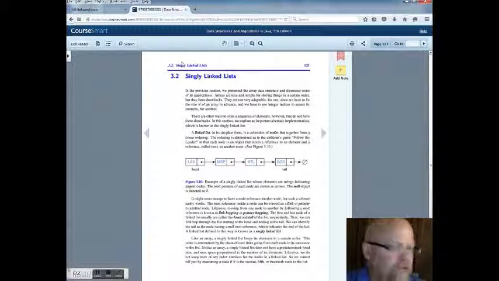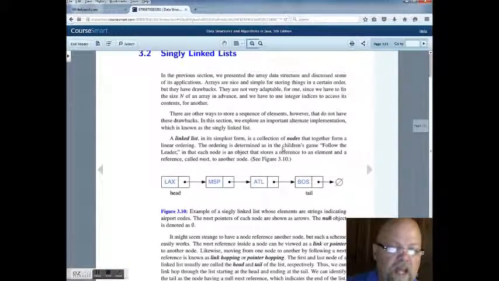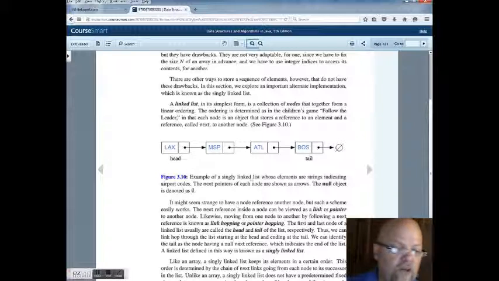So it's kind of this thing that we have to go from one object to the next. And those objects are called nodes. And a node again is just an object that is linked to another object. A great example is the drawing up here. It shows LAX, MSP, ATL, and Boston. So it's basically showing those cities connected together.